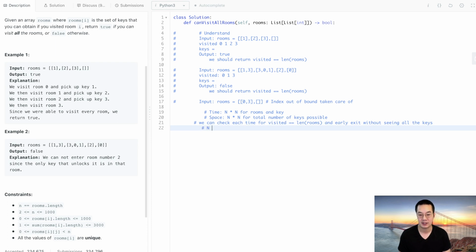I'm thinking n times n, and then plus n minus 1, and then plus n minus 2, and so on and so forth. That would be n squared as well. So I don't think we're going to escape n squared, but we can early exit. So that's our reasoning behind it, and we can't escape because we're not going to find the key that we need to get to every single visited room.